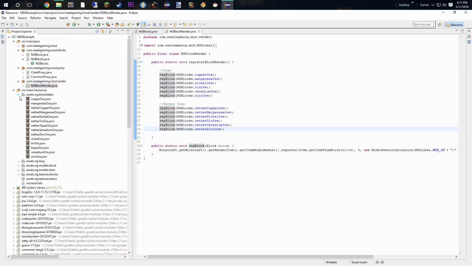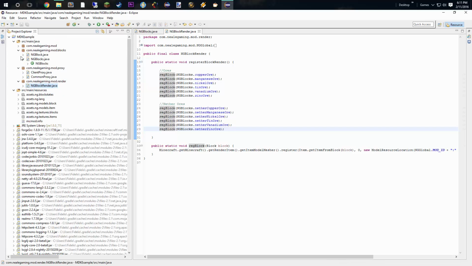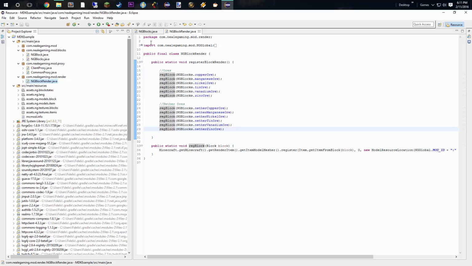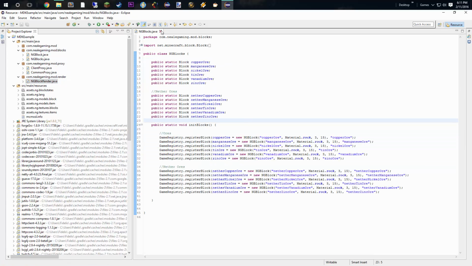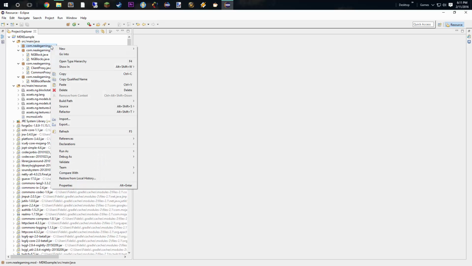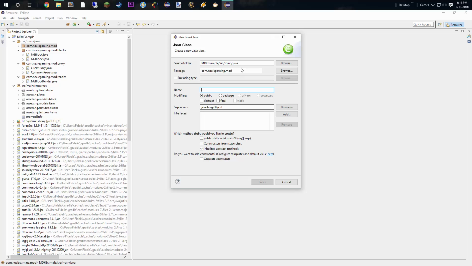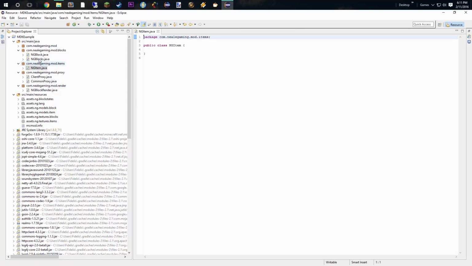So let's jump into items at this point. As is our norm, what we're going to do is we'll close these out. We're going to create a new class and we're going to put that under items, and we are going to make our first one NG item, and this is going to be a lot like we did with our block class, right?